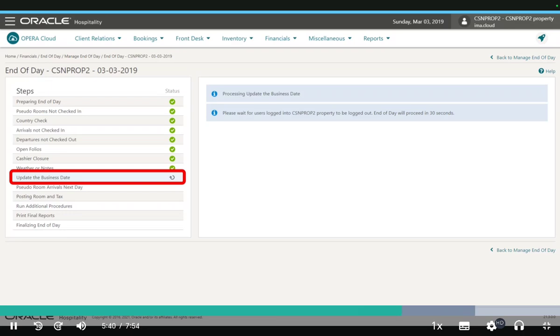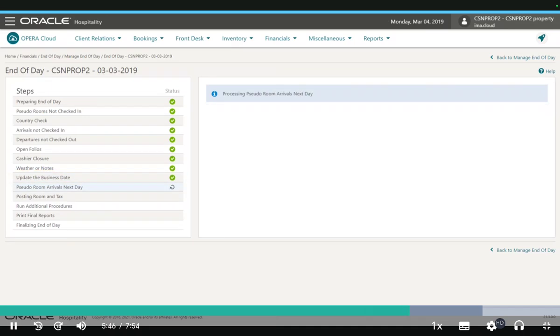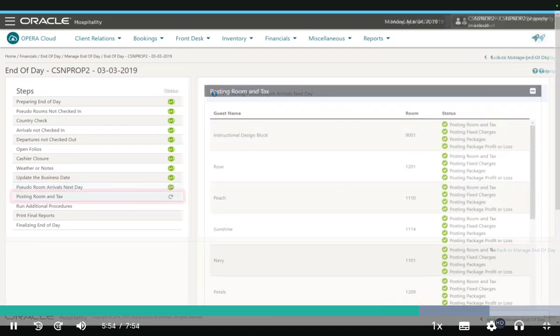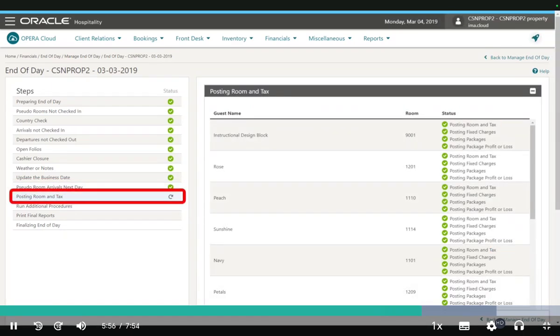Arrivals, departures, posted charges, and other activities that occur after this step are recorded on the new business date. During the Pseudo Room Arrivals Next Day step, the system will automatically check in any posting house accounts that are flagged. During the Posting Room and Tax step, the current day's room and tax is posted along with any fixed charges to every in-house room. Depending on the setup, fees may also be posted to no-show reservations during this step.